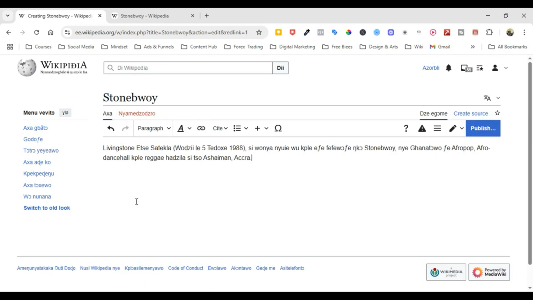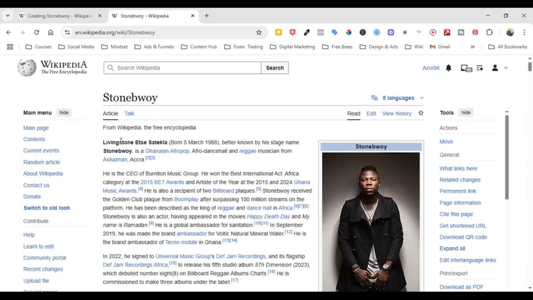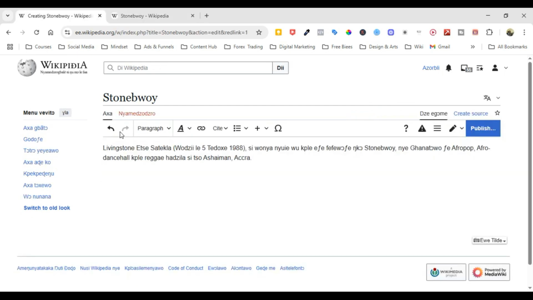Now, after pasting it, I have to work on the article to look like the original article that we have here. So when you look here, you see that the first name is in bold letters. So I have to bolden it. How do I do that? First of all, I have to highlight the name, go to where the A is, then I click on bold. So you can see that it is bolding.